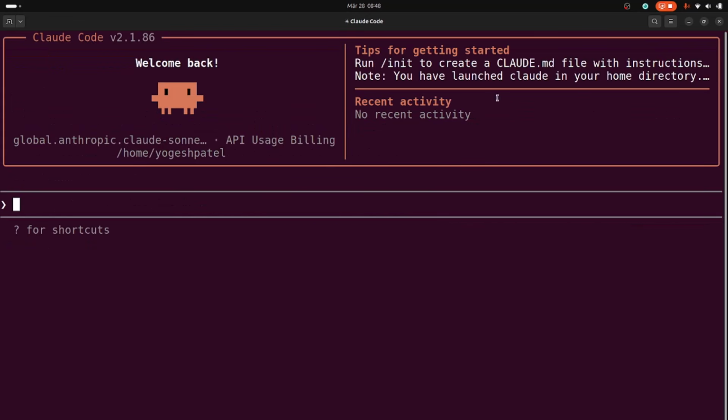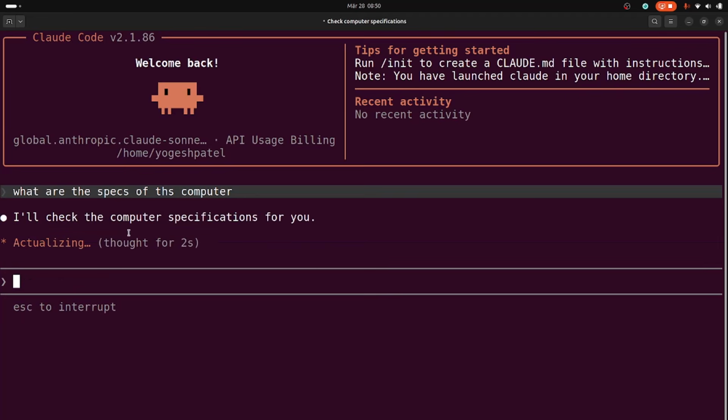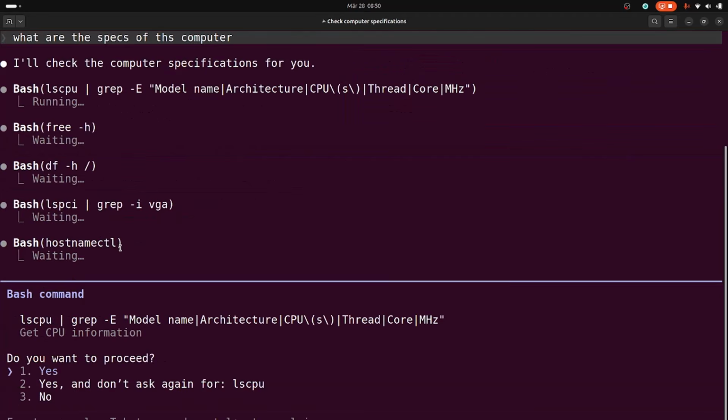So there are a few sections here. On the top, you will see what kind of model you are using, and here you can see tips for getting started. So run init to create the Claude MD file. So the first question I would like to ask is this question, which is what are the specs of this computer. I'm going to press enter, and then it's going to start the investigation, and then in a few seconds it's going to give you some kind of options, right?